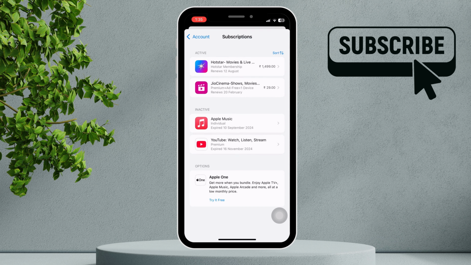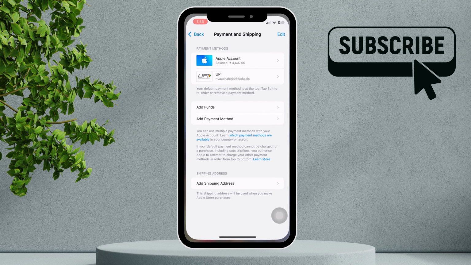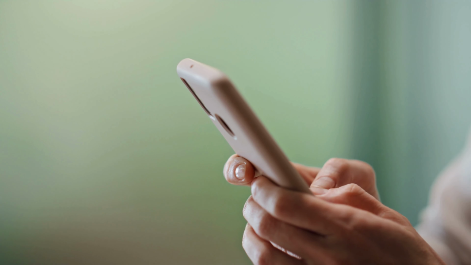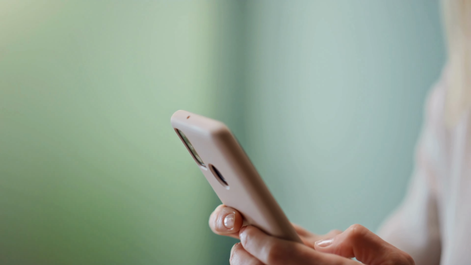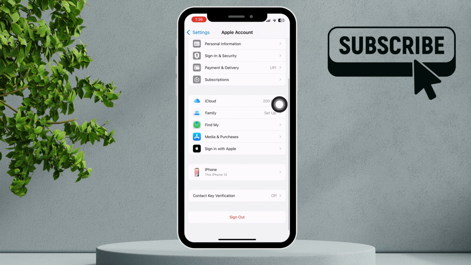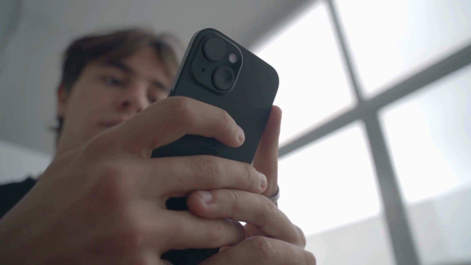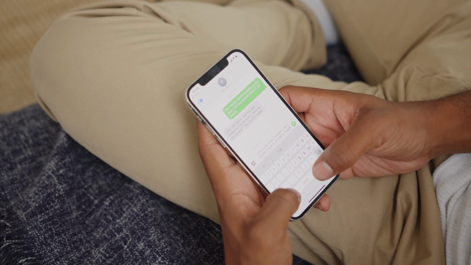If everything is updated but the problem continues, you can try signing out of your Apple ID and signing back in. To do this, go to the Settings app again. Then, select your Apple ID. Now, scroll down and tap on Sign Out. Then, sign back into your Apple ID and restart your iPhone. Once you do, the billing problem error will be resolved.